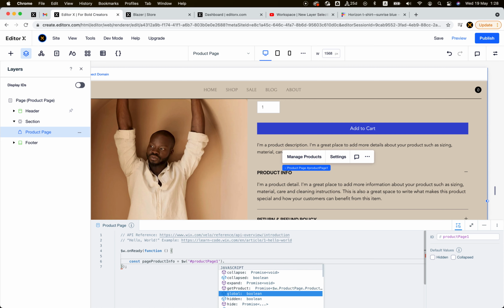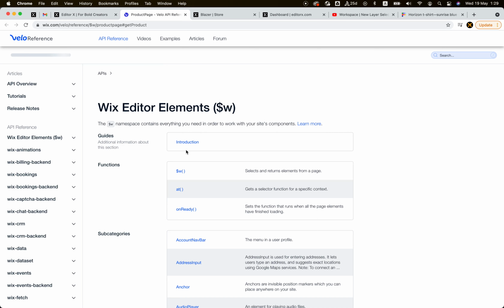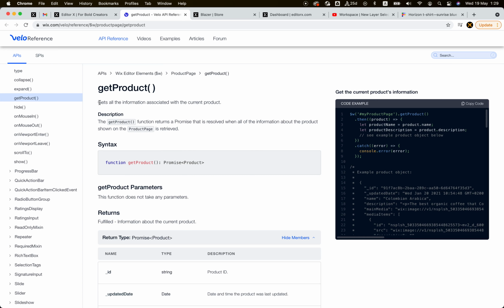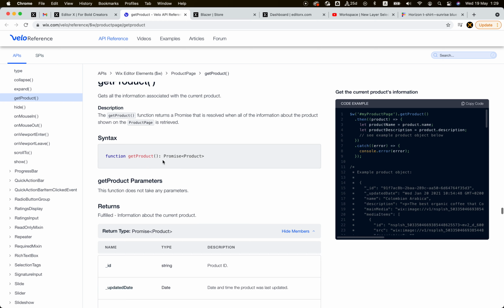So I have here get product. So let's see what this actually does. So I'm hovering it and I can have read more. So let's see. Get product, get all the information associated with the current product. So I think this is exactly what I need. So here I have an example. Product name, product description. Yeah, this is exactly what I need. So you can see that it returned a promise.